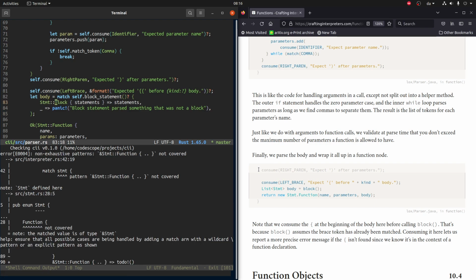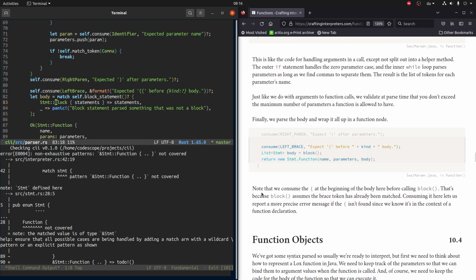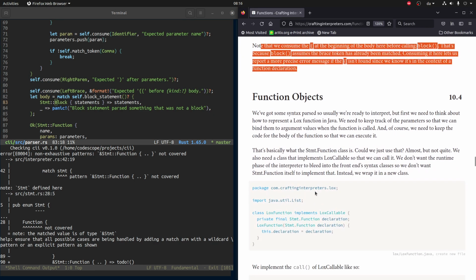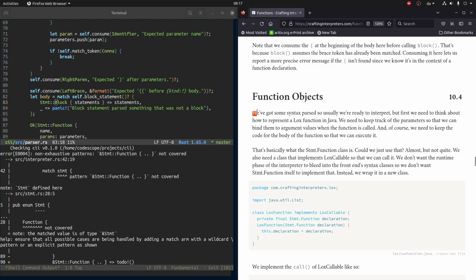Qualify the name. And now we're back to this problem that the match statements in the interpreter don't cover function. Okay, we got some syntax parsed, so usually we're ready to interpret, but first we need to think about how to represent a Lox function in Java. We need to keep track of the parameters so that we can bind them to argument values when the function is called, and of course we need to keep the code for the body of the function so that we can execute it.